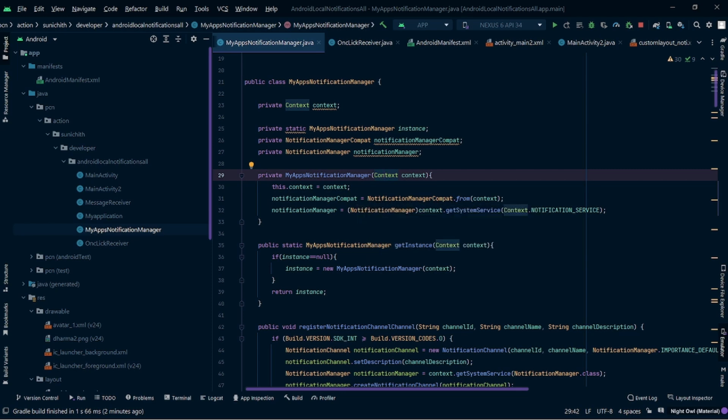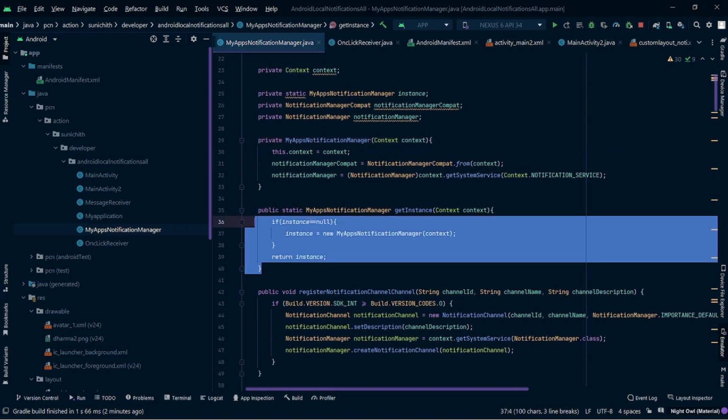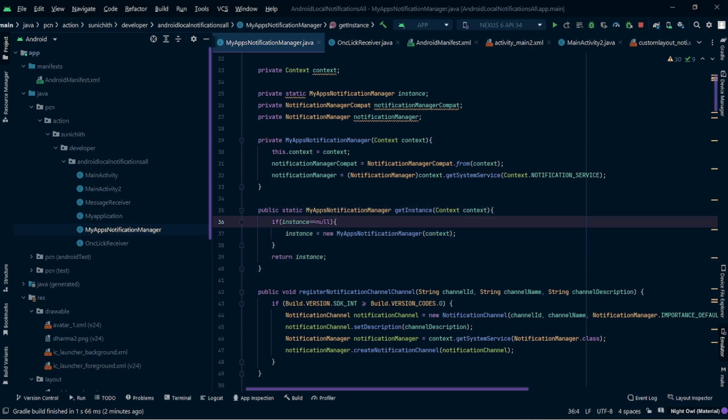Now after it, I will create a method that returns the instance of this class, MyNotificationManager.